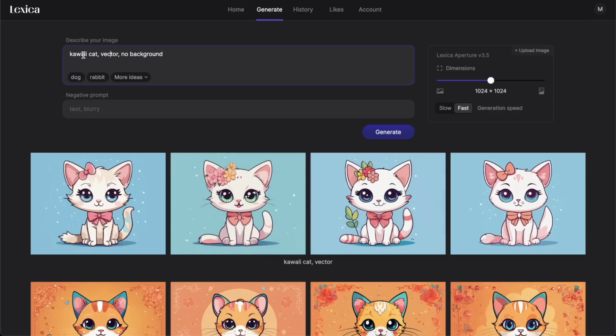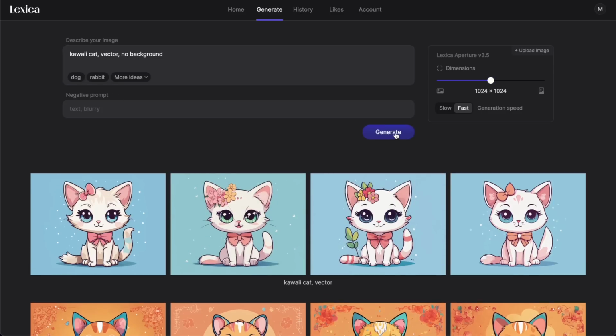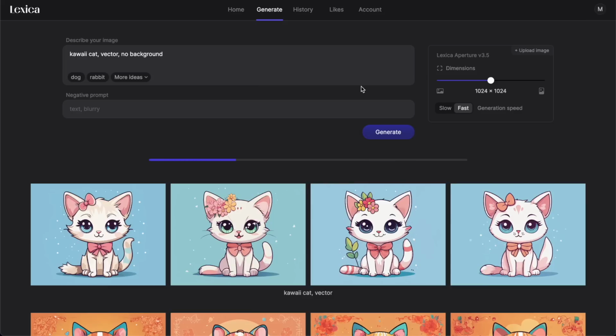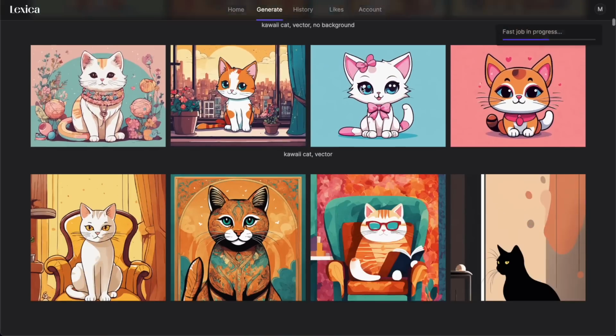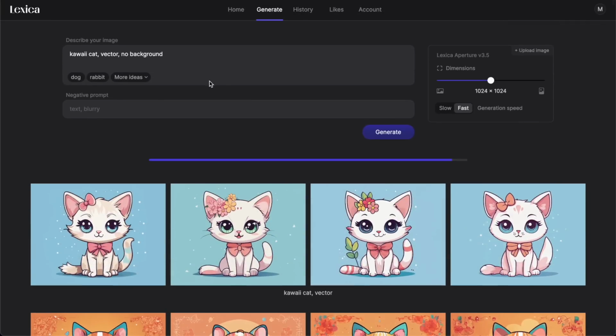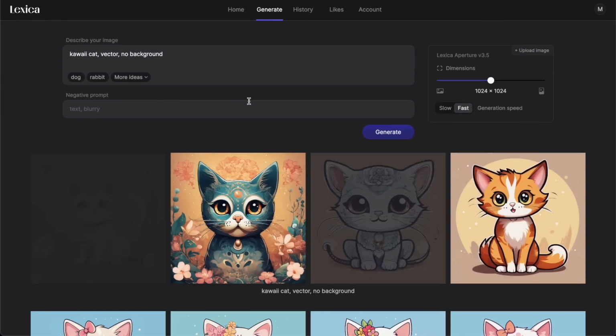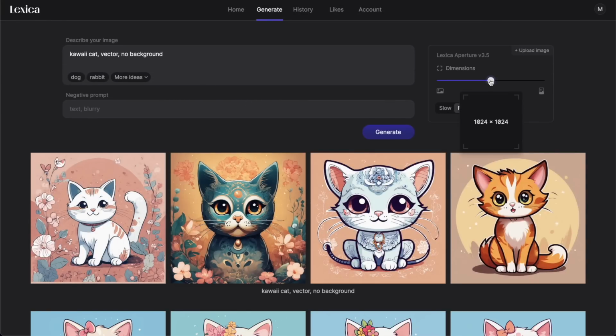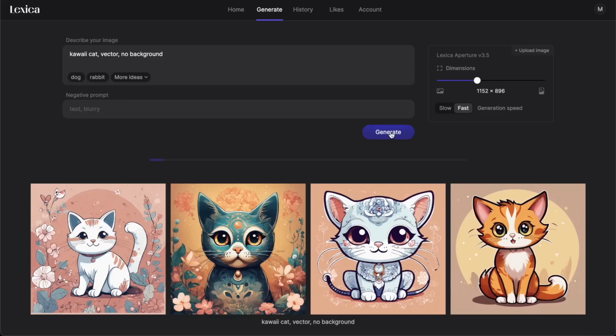I have Kawaii Cat Vector No Background. I find that the no background is much easier for me to work with, because when I do not write no background, it creates stuff like this, for example, which is less what I'm looking for. Sometimes when you play around with the size, like give a different ratio that isn't a 1:1 ratio, it does go more into the vector or the clip art.